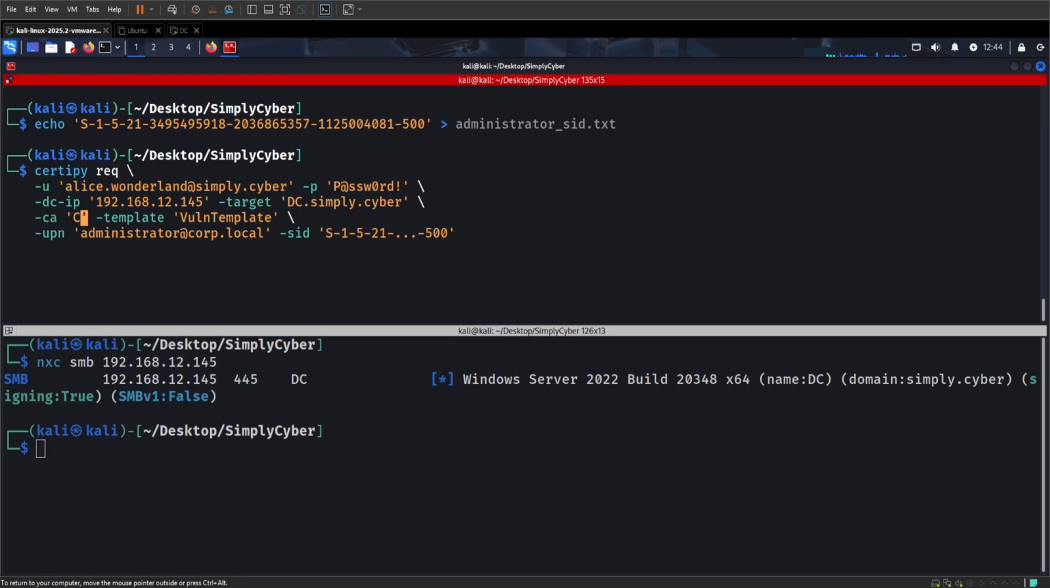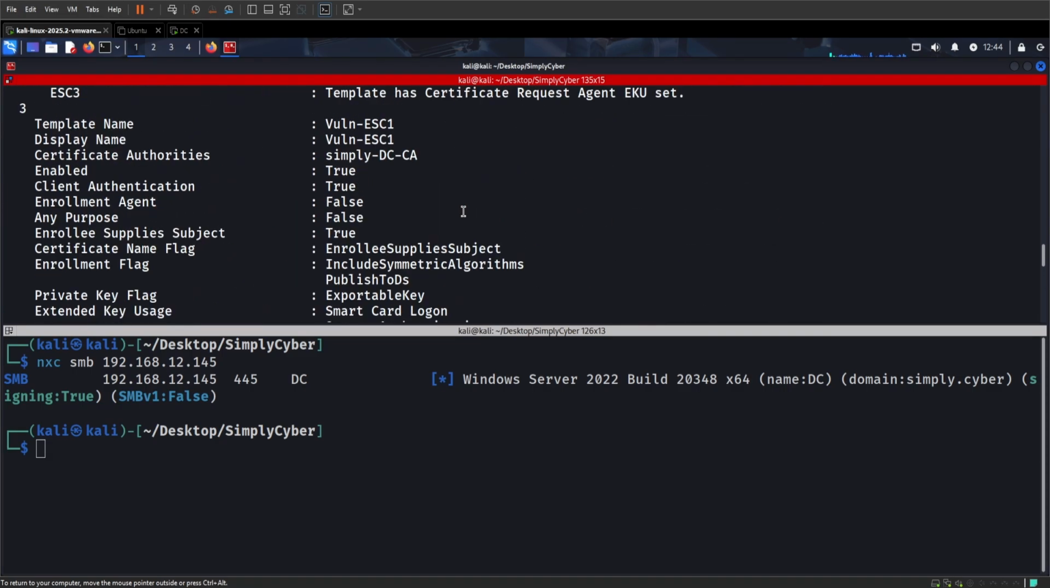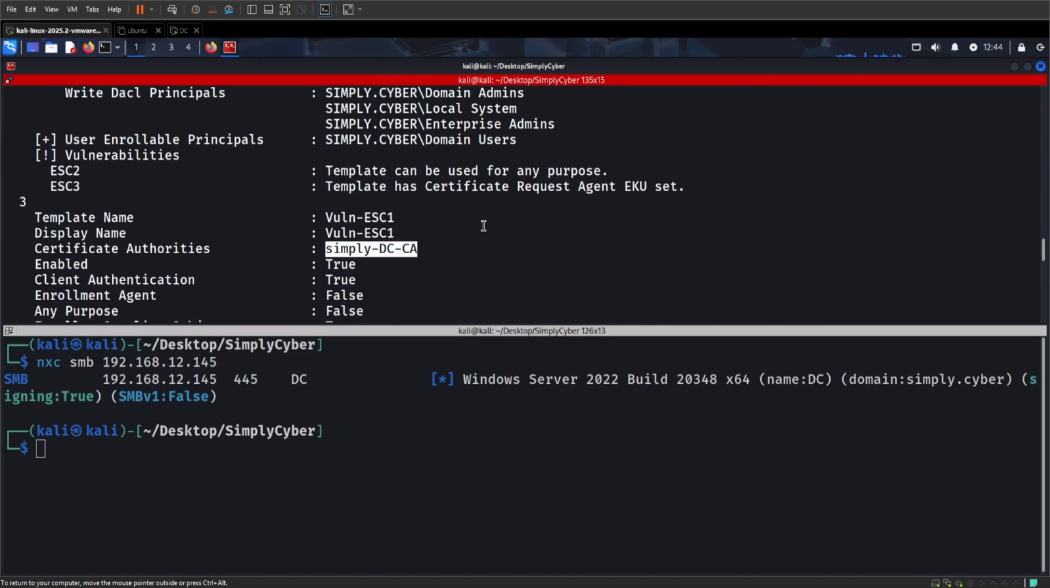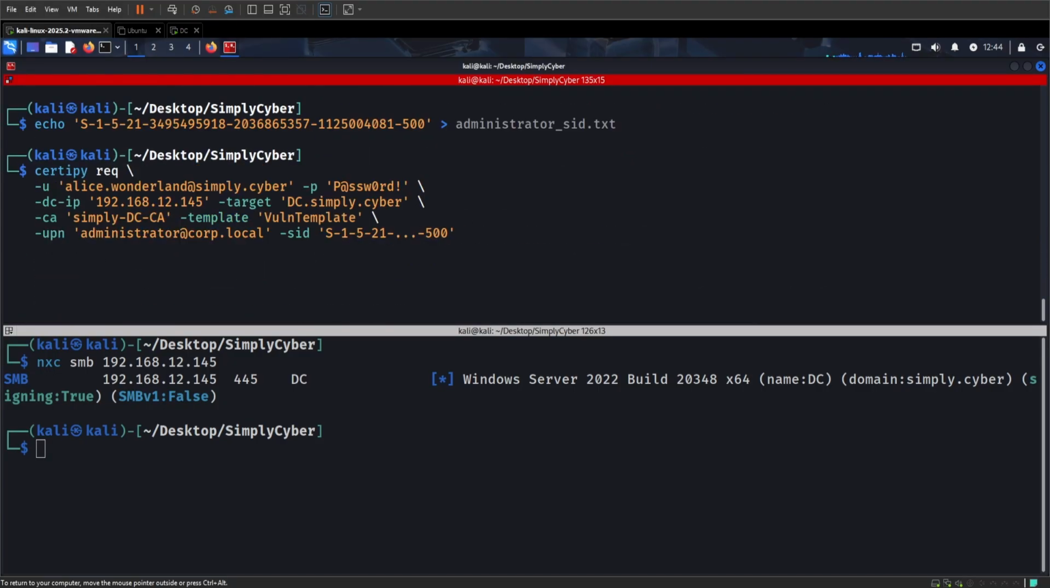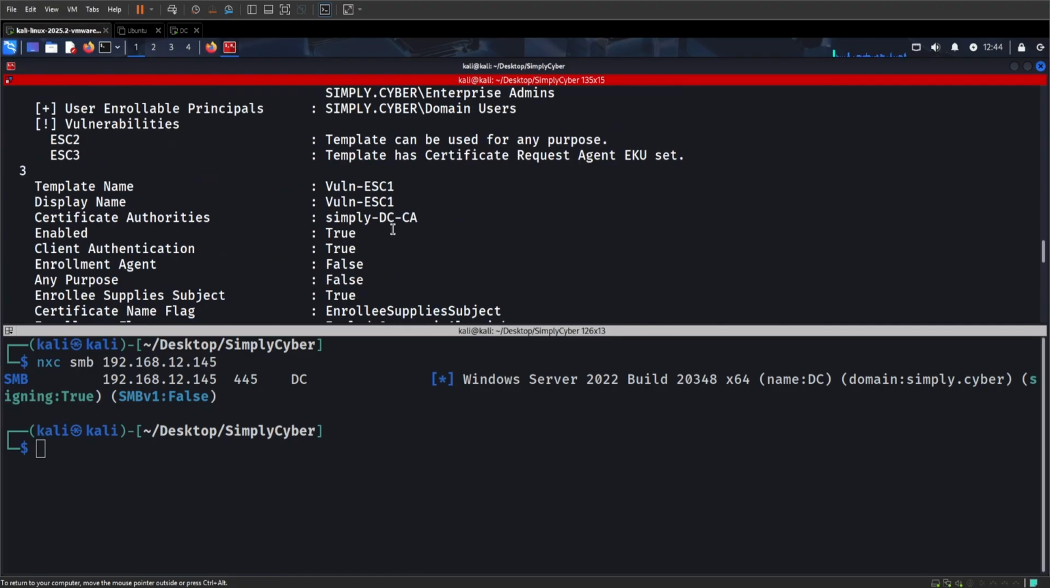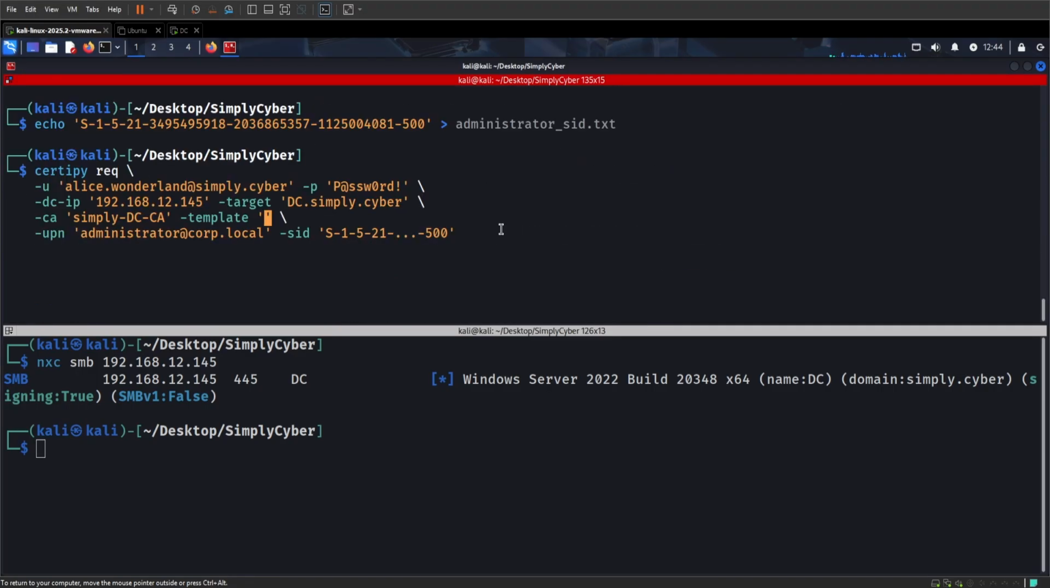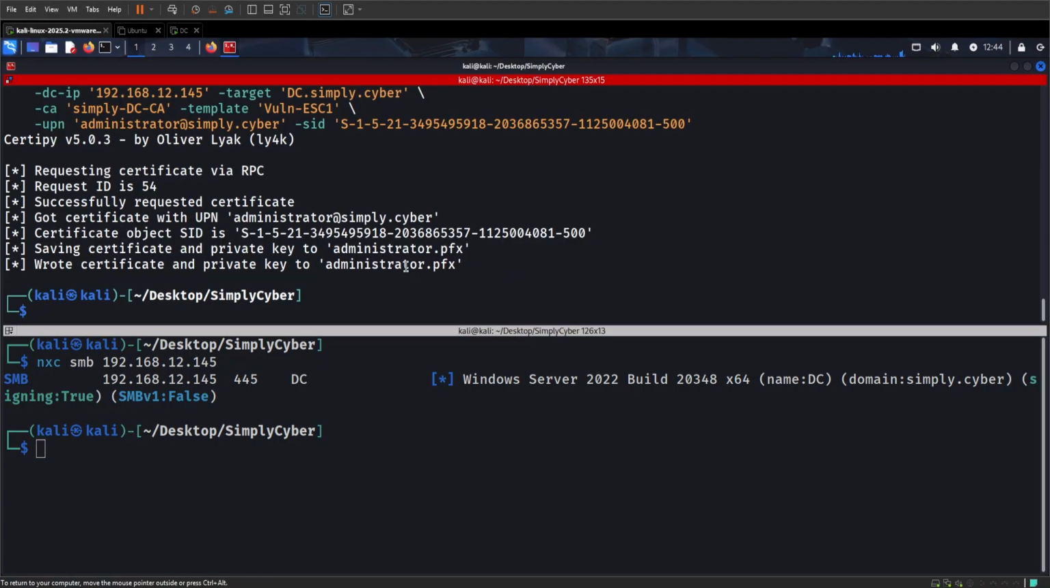All right, the certificate authority. That was something that we got above. So we can scroll up to certificate authority. Our certificate authority is simply DCCA. Our template name. Okay, what's the name of that template? That template name is ESC1. All right. Lastly, our UPN, our user principal name, which we're going to say is administrator@simply.cyber, which will drop the administrator account's hash for us. We throw in the administrator's SID right there, hit enter, and we'll see that it wrote administrator.pfx.